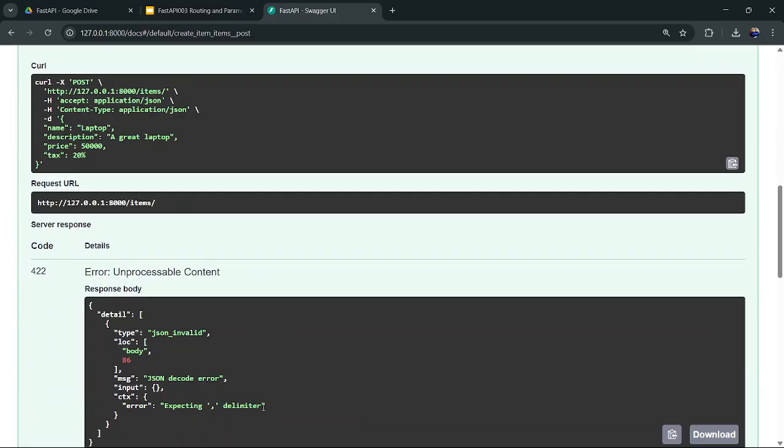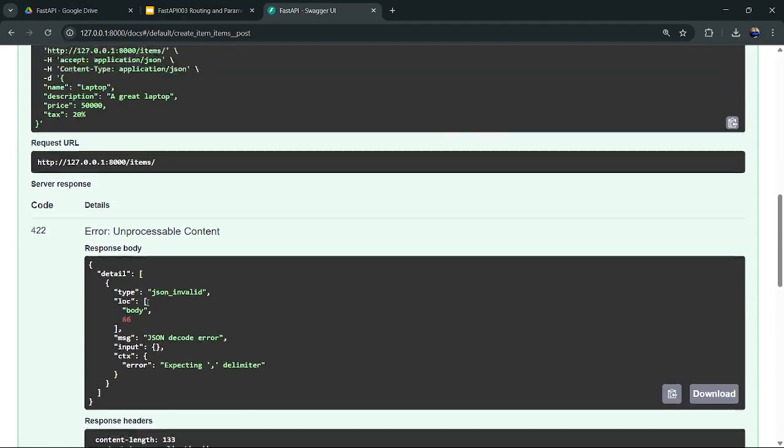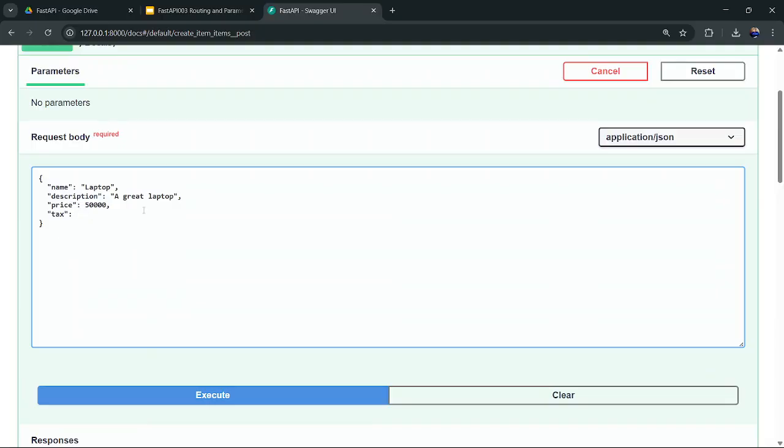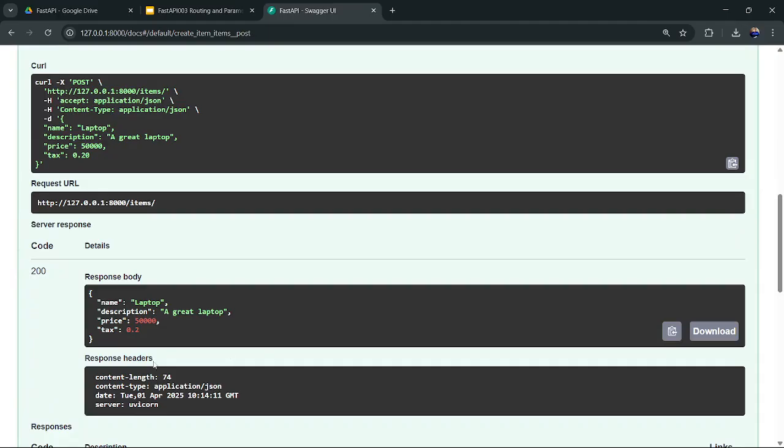422, body expecting comma delimiter, JSON decode error, unprocessable. What is the problem? Tax 20, 0.20. Okay, let's do it. Yes, it's okay. So name laptop, description a great laptop, price is 50,000, tax like that. I wrote the percent symbol, so it became a string. But here we need a float or int. It may be converted from string to float, but we need that number format. You see the color here is green for the string. This is color coding, so we can understand quickly.